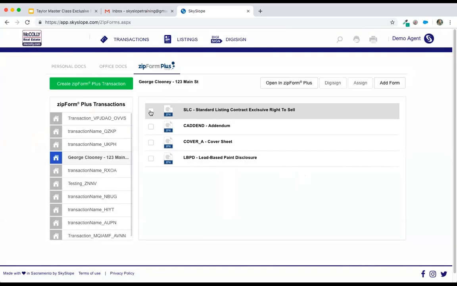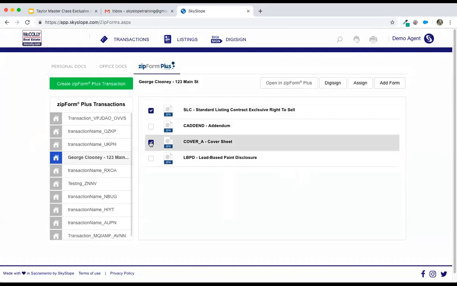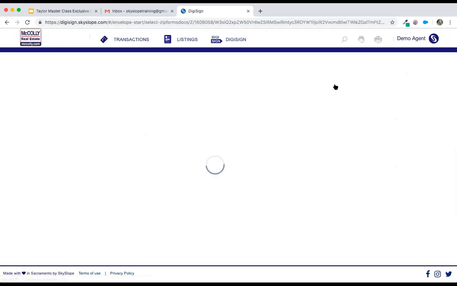So to do that, I select these checkboxes to the left of any document that I need. And then right at the top, I have DigiSign. So this is taking those zip form documents where I'm typically filling out my contracts and moving into the workflow to send these over to our client for signatures.